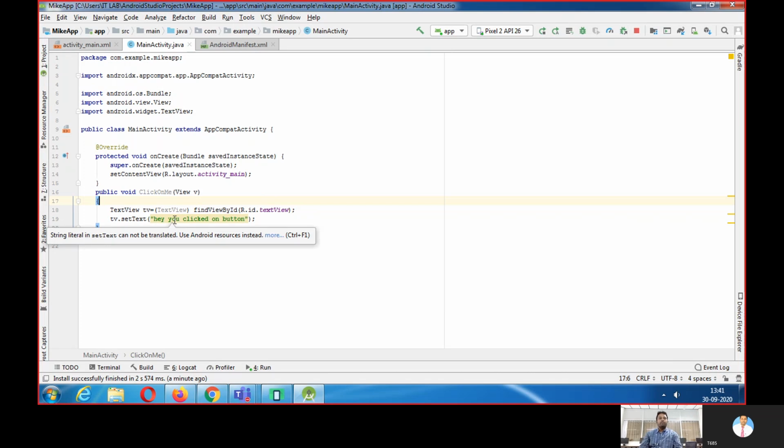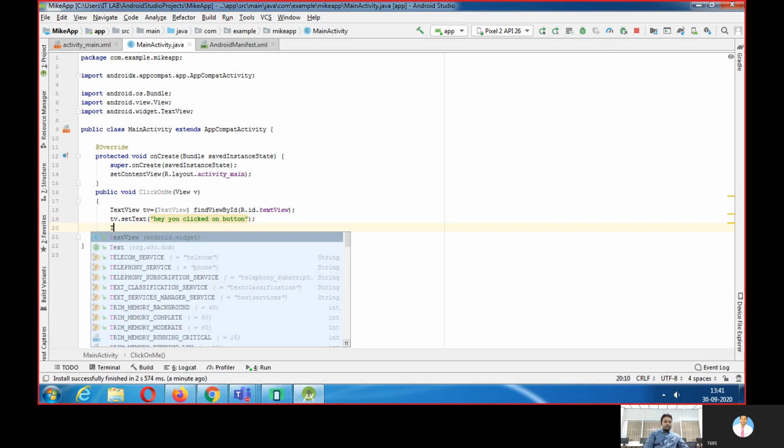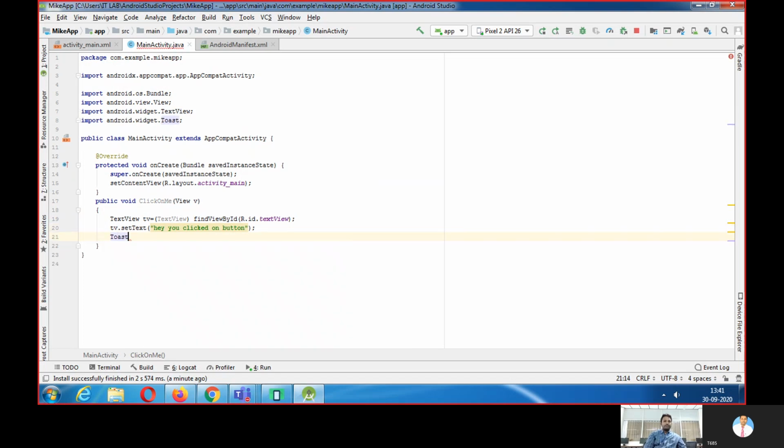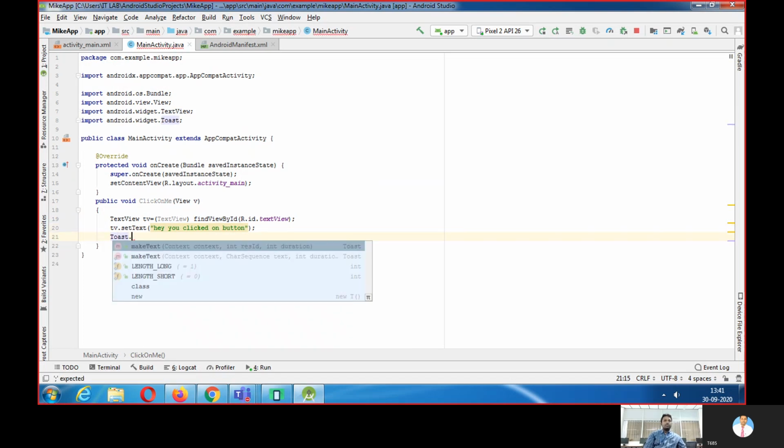Anyhow, we have one more option. There's nothing but there is a concept called toast. And within that there is a method called make text. And here in Android Studio, it is showing the arguments what to be passed. The context object, one. See here the second one, the text and the duration. How much duration it has to be visible.